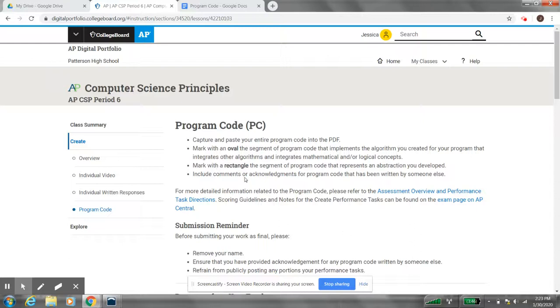All right, hello. I'm going to show you here how to add your program code to your digital portfolio. So if you forget, under Create Task, Program Code, you have all the instructions right here, right? So you need to copy your whole code, turn it into a PDF.